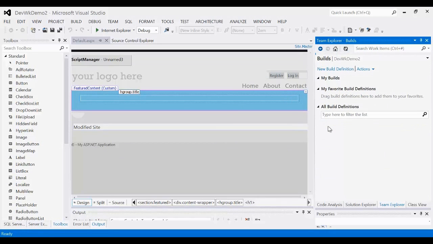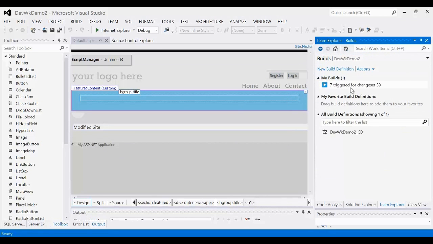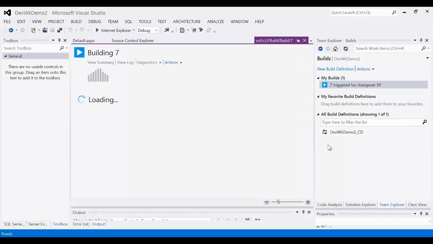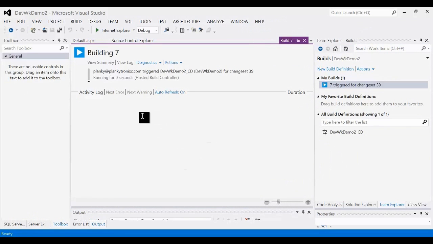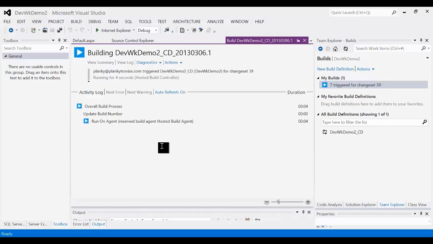So let's look at the builds. Look at my builds. There's my project. And we'll just monitor it in this pane in Visual Studio. Okay, so you'll see this pane gradually fill out as more information gets populated into it. I'll use the magic of video editing to speed this process up, because it can take quite some time from time to time.